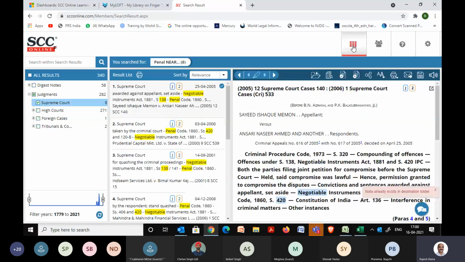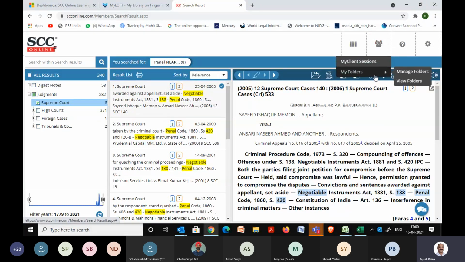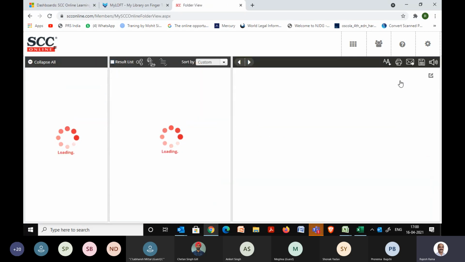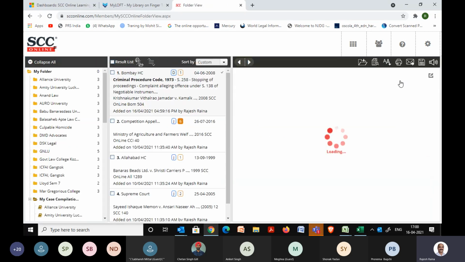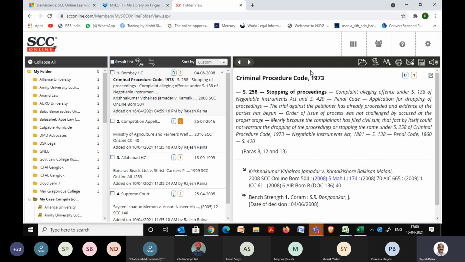Now the next step is to retrieve it. So adjacent to the dashboard, there is an icon by the name My SCC Online. In there, you will find one View Folders option under My Folders. So the moment I click on View Folders, it will show me the entire list of folders that I have created. And the latest one I have created is now displayed here.